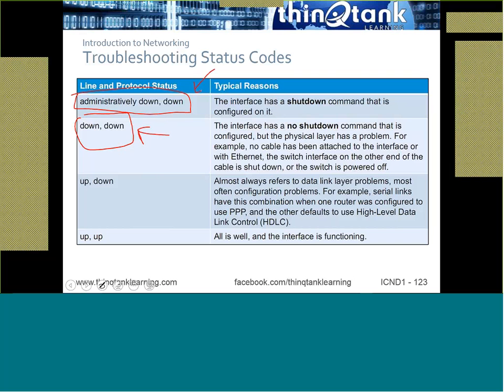Okay? So administratively down means that you went into that interface and typed the command shutdown, which means you disabled that interface. By the way, that is the default on routers. All the interfaces on routers are shut down by default out of the box. On switches, that's not the case. On switches, the interfaces are enabled by default out of the box.